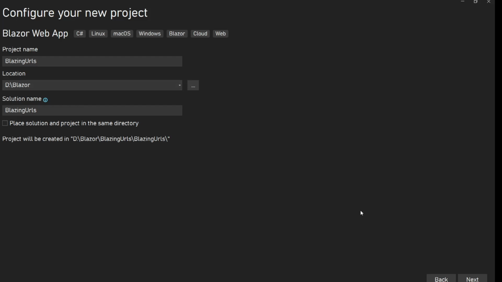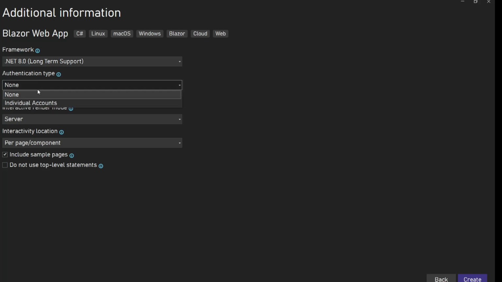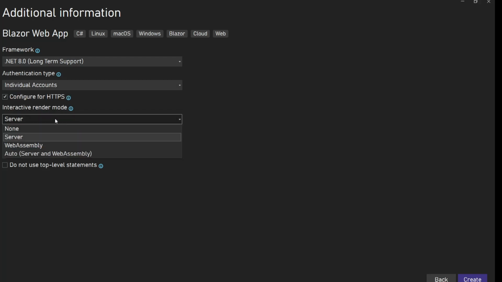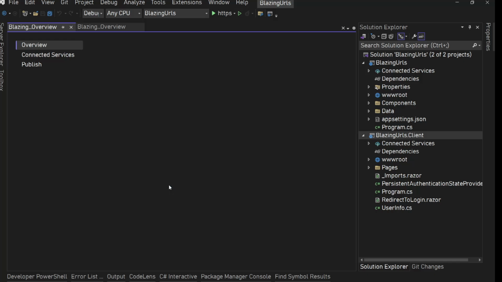Location D Blazor. All right. Next, authentication type. We need authentication in this one, so we'll choose individual accounts. Then interactive render mode. Let's select auto. Interactivity location per page component is fine. Include sample pages. Okay, we'll clean those up. Create. It is going to create a project for us.